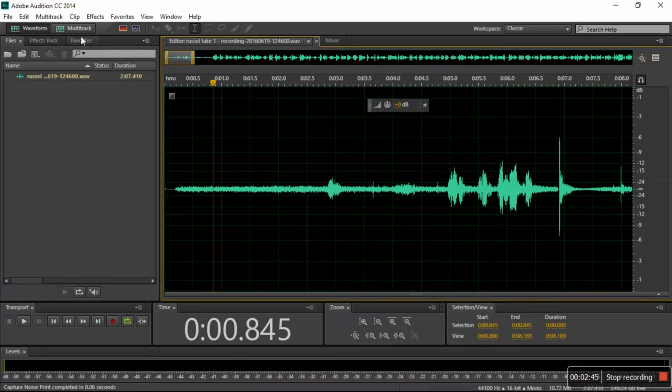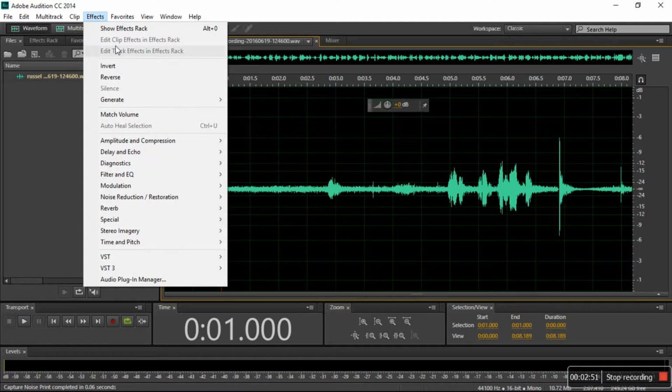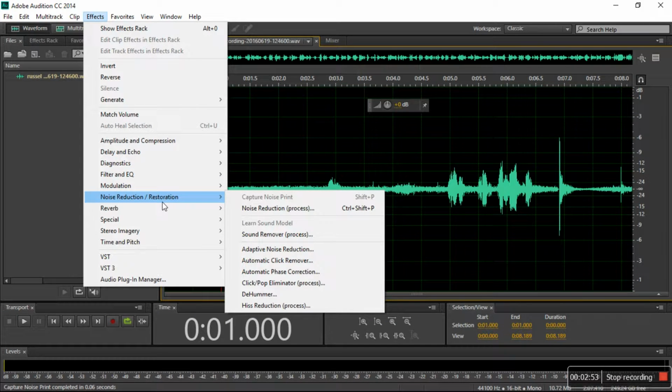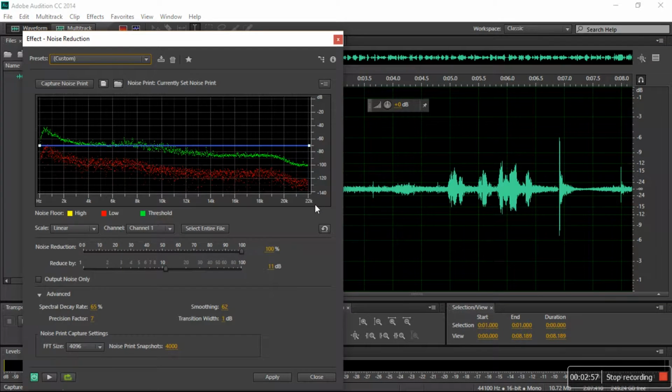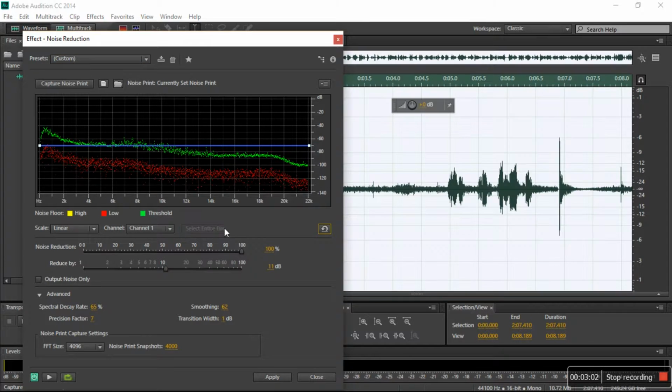After you've done that, you then go to Effects. You make sure nothing's selected here. Go to Effects, then Noise Reduction/Restoration, and click Noise Reduction (process). This thing will pop up. First things first, you need to select the whole file. So you say Select the Entire File, and then these are the settings. I'll talk you through the settings.